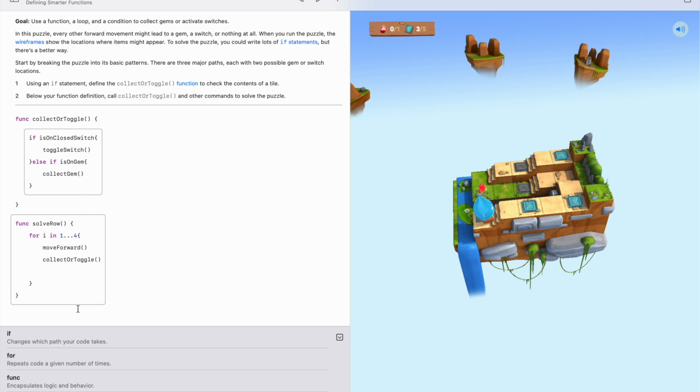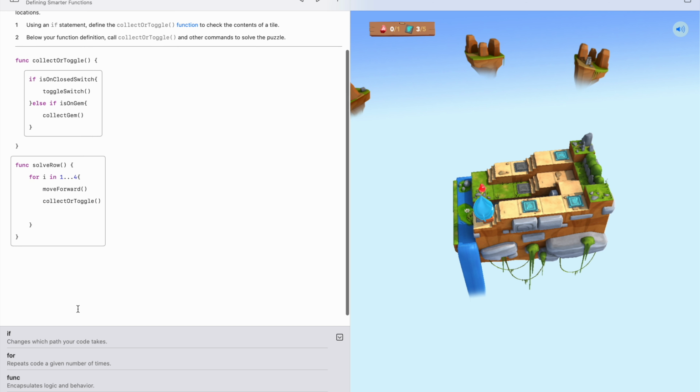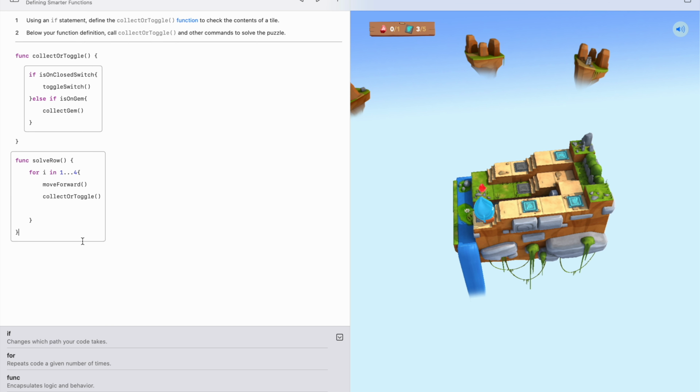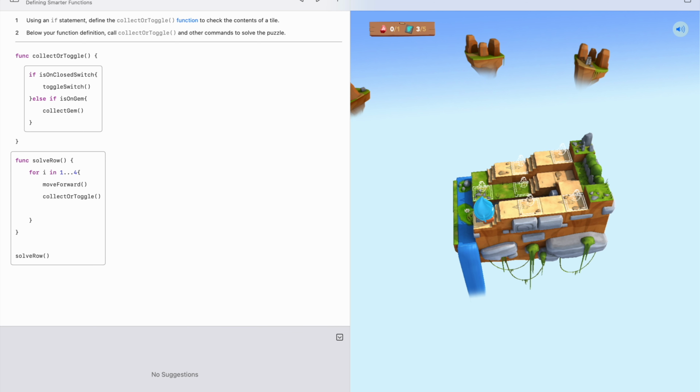And that should work. So if we just call solve row just to try it out. So that should repeat 4 times. 1, 2, collect, 3, 4, toggle. There we go. So we know that works for the row. So we've solved the row.